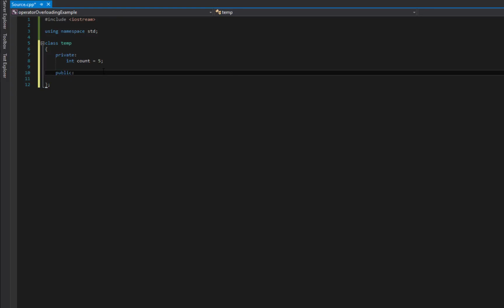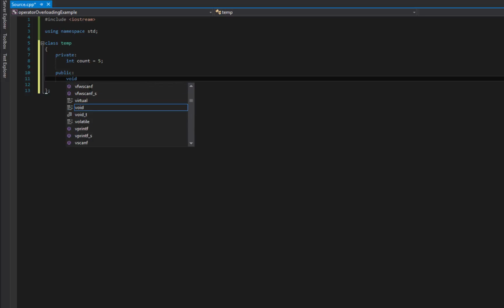So as public, I'm going to write two functions. The first one is the function that is overloading the operator plus plus, and the other one is going to show the new value of count, because with the plus plus sign we are going to change count's value. So I'm typing void. Since this is going to be an operator overloading function, I'm choosing the operator keyword, and after that I am typing the plus plus sign, which means that I'm going to change the plus plus operator's functionality.